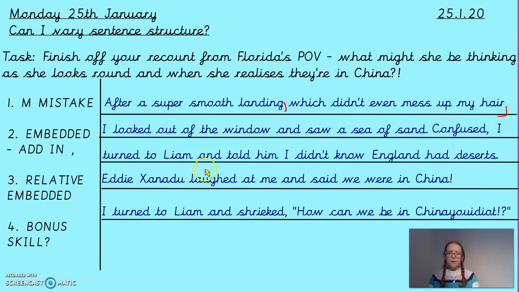Confused, I turned to Liam and told him I didn't know England had deserts. Eddie Xanadu laughed at me and said we were in China. Now, this is quite a short sentence. Eddie Xanadu laughed at me and said we were in China. So how can I make it longer and better? I can add some more information.